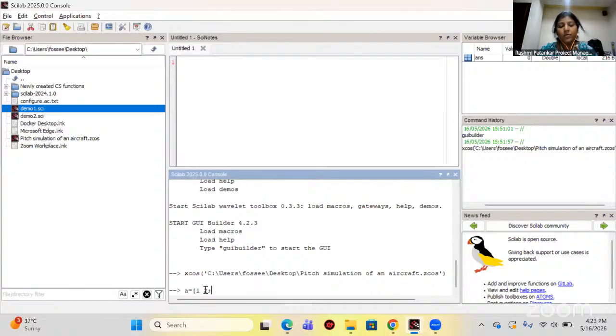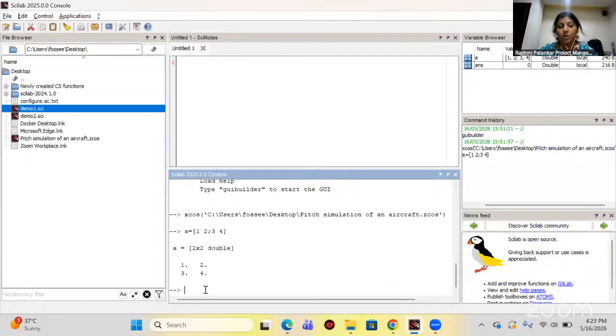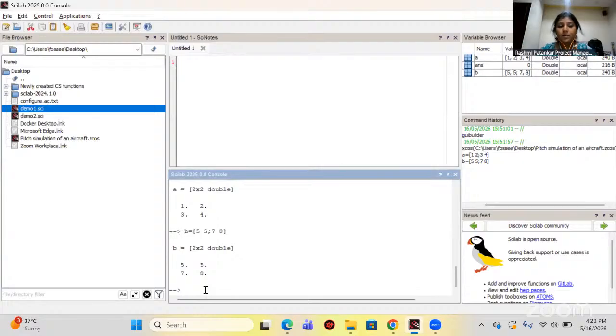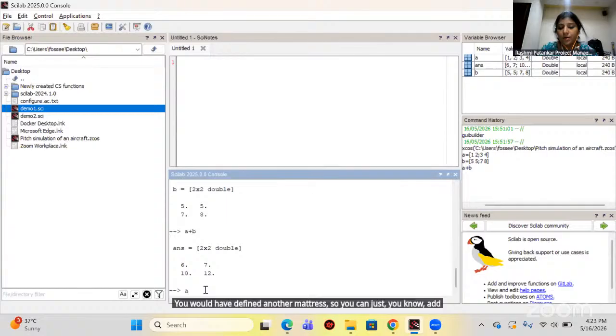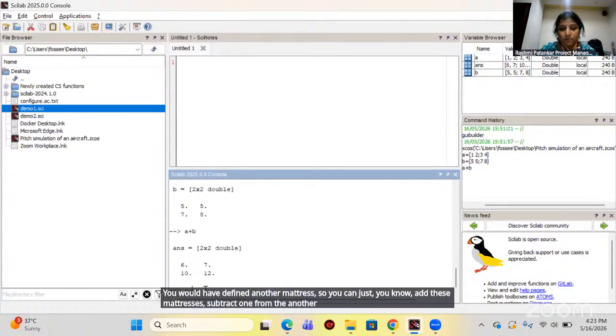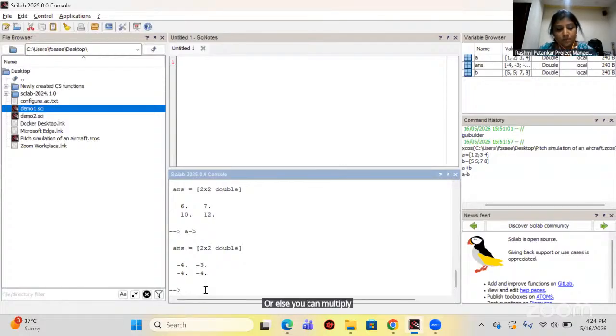I am now defining a 2 cross 2 matrix. Here I've defined the 2 cross 2 matrix A, and let me define another matrix. You have defined another matrix. So you can just add these matrices, subtract one from the other, or else you can multiply them. You can find out the determinant.